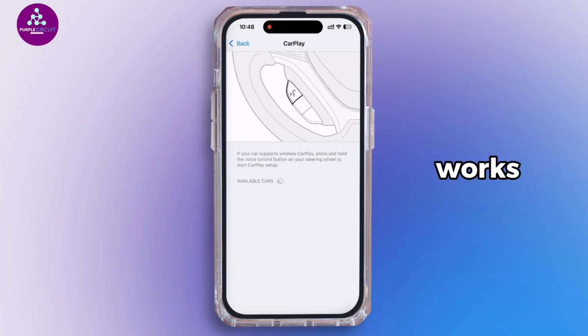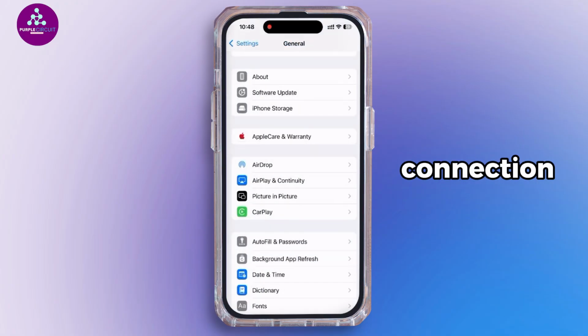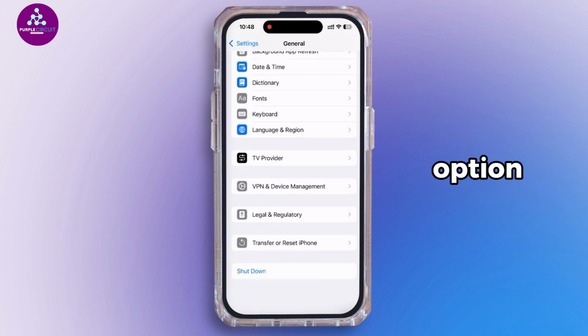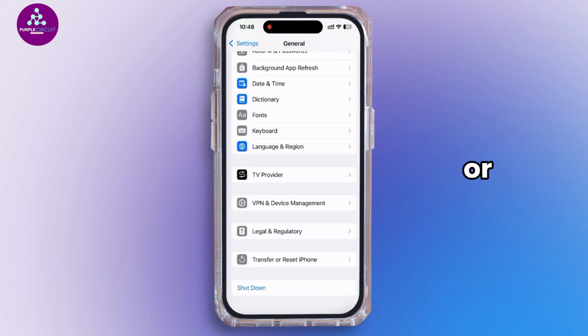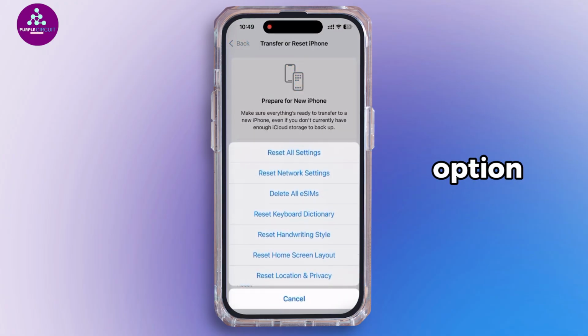However, if nothing works, you'll have to reset the network connection. For this, go to the General page again, scroll down to the bottom and you will see the option of Transfer or Reset iPhone. Tap on it and then you will see the Reset option. Tap on it again and then go to Reset Network Settings.